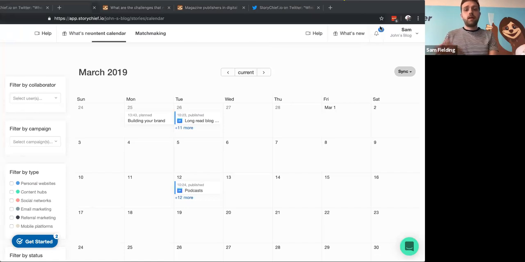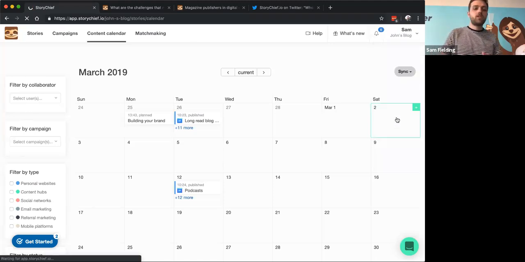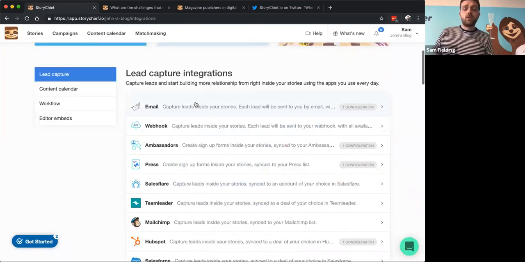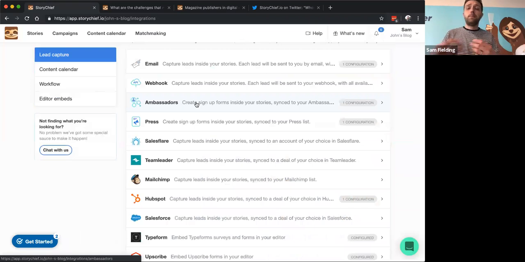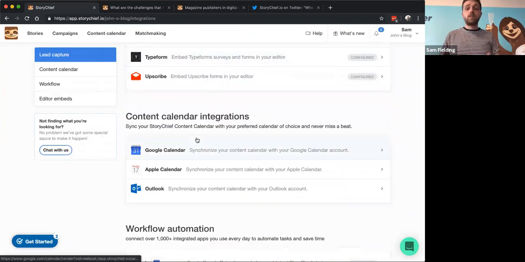So earlier I embedded a tweet into our story. You may be thinking, what other possibilities are there? Let me just show you what we have. So in our integrations list, we see all of our lead capture integrations. So the ability to embed a form into a story, and then once a reader fills it in, their details will be sent either via email like this one, or to say Teamleader, MailChimp, HubSpot, whatever platform you choose here. We also have a content calendar, which we just saw, with the ability to sync your calendar to your own calendar application.